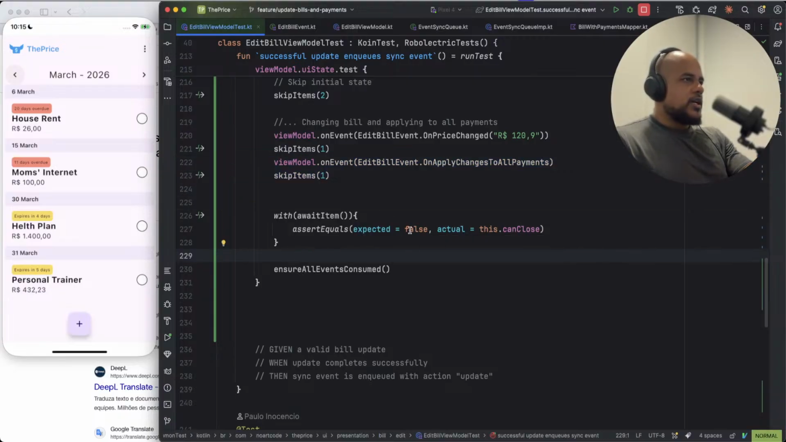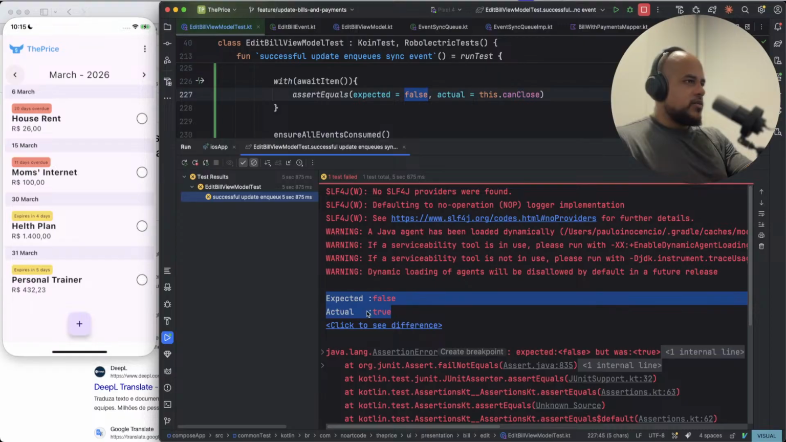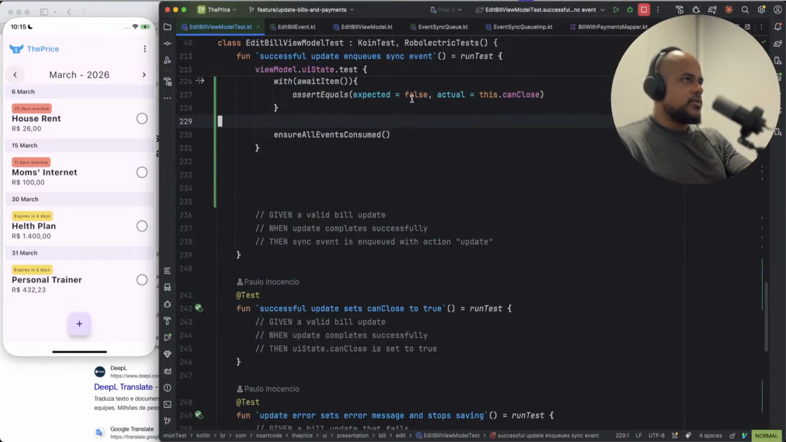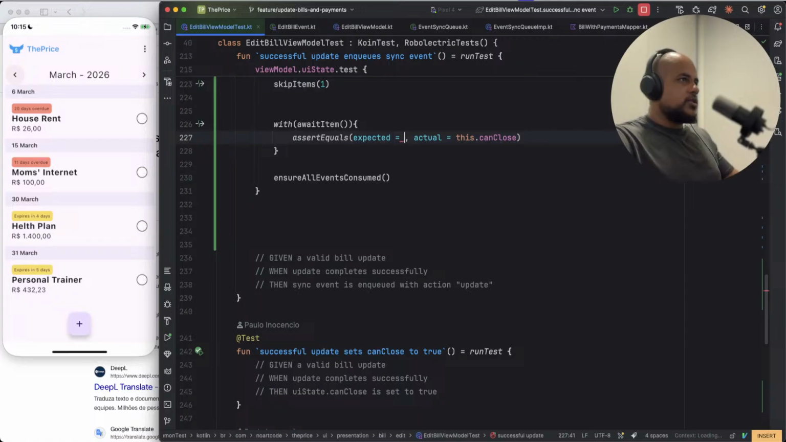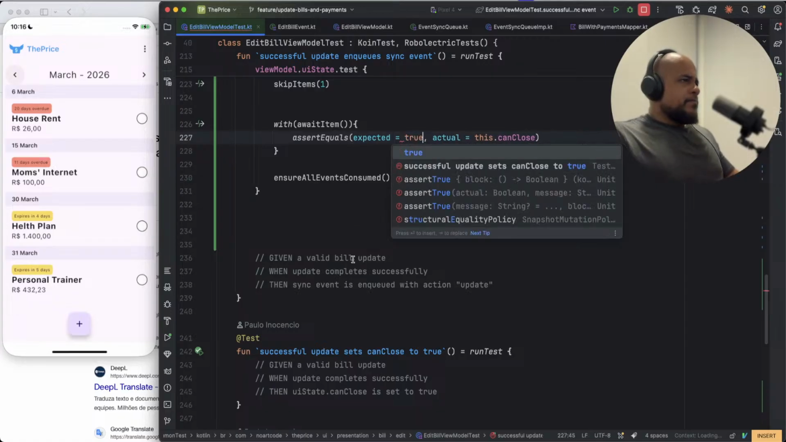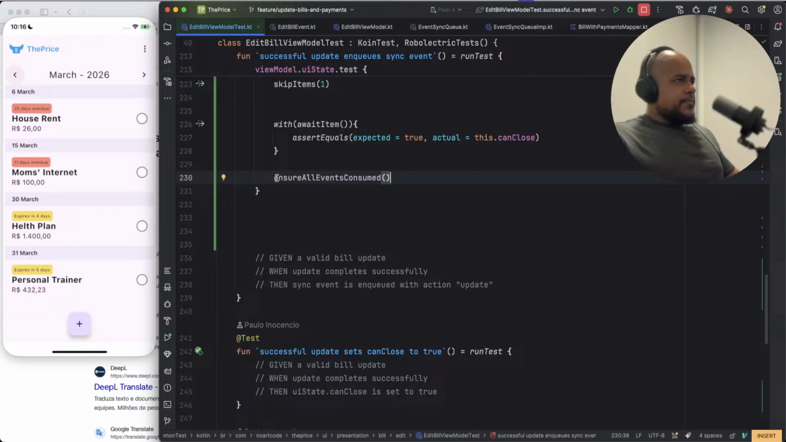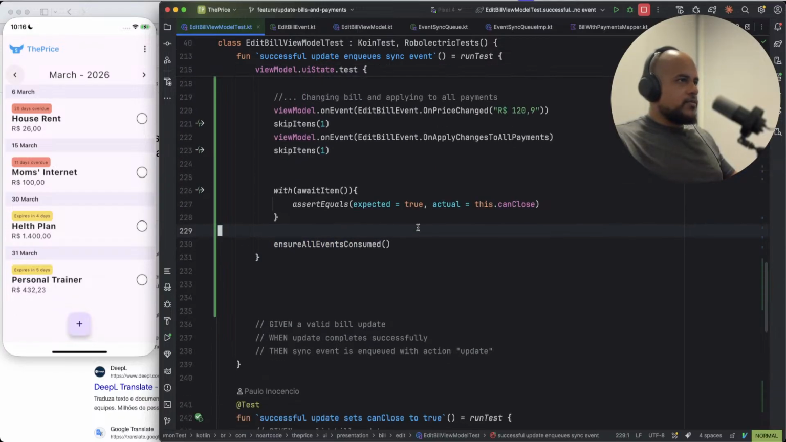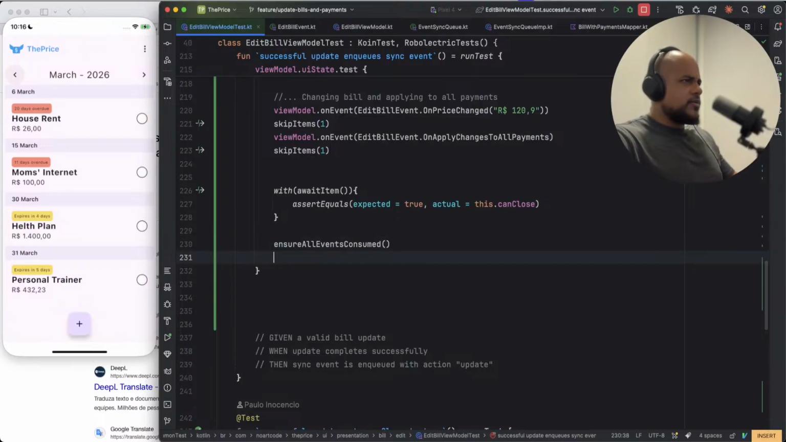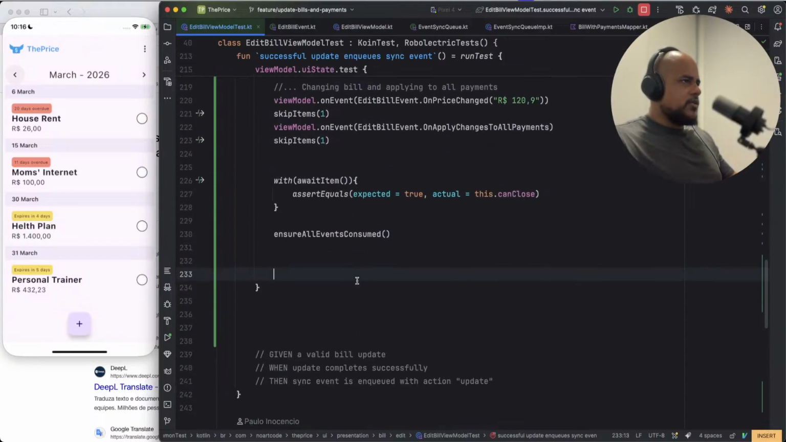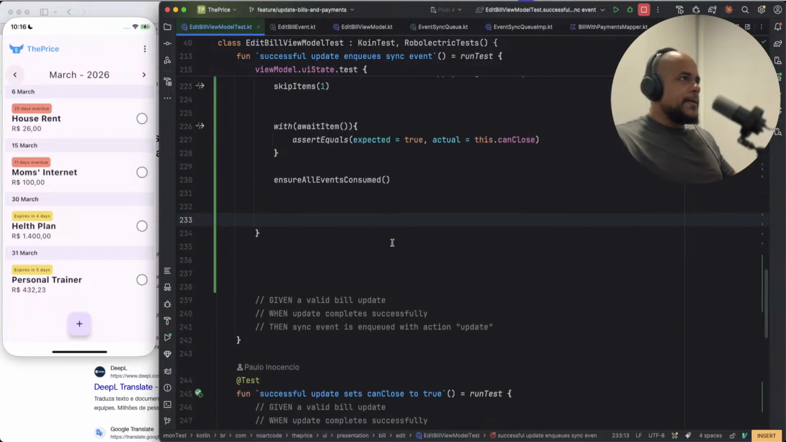That's it. So now we got the failure that I was expecting. Here we should have validating to true. Let's change this true. And now is the good part, right? In short, all events are consumed, like no more emissions from this view model. And here inside of this test scenario, we can just check the sync data source. How are we going to do this?